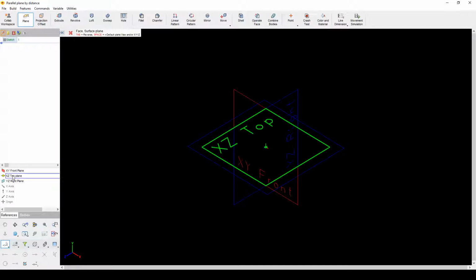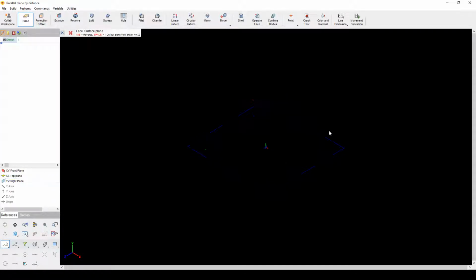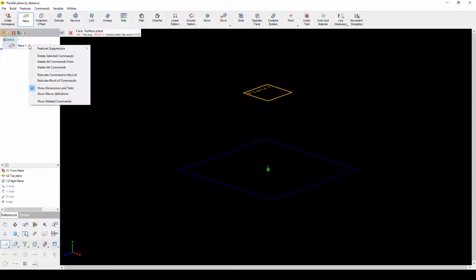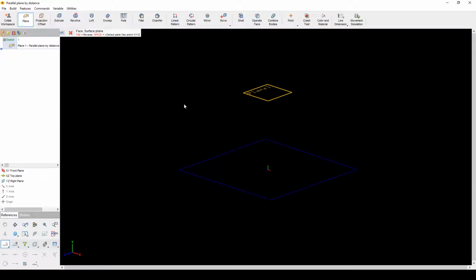Alright. Well, I just drew on the XZ top plane. And I want it to be parallel with that, so I'll select XZ top plane. And it says distance 50. I'll hit OK. Alright. And name plane 1. You can rename it. I'm not going to worry about that right now.